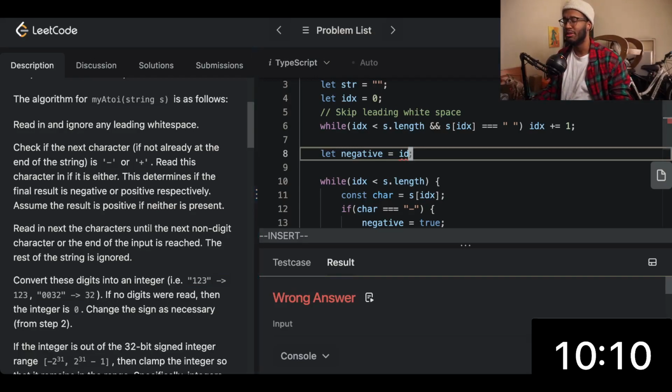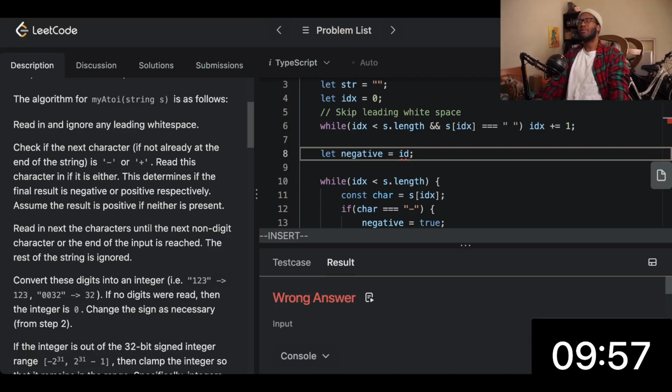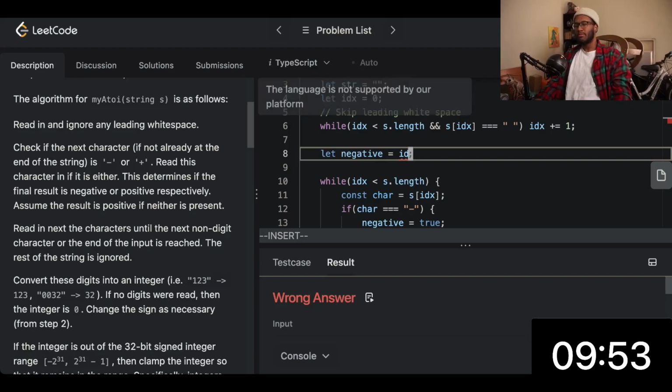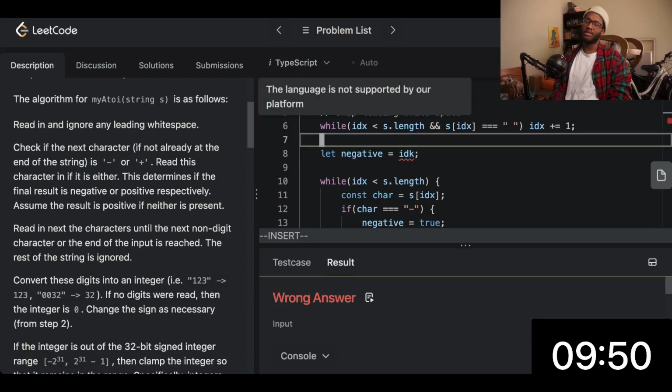Negative is equal to... we could be at the end of the string, right? Or we're just going to check here if idx equals s.length, we can safely return 0 because the string is over.